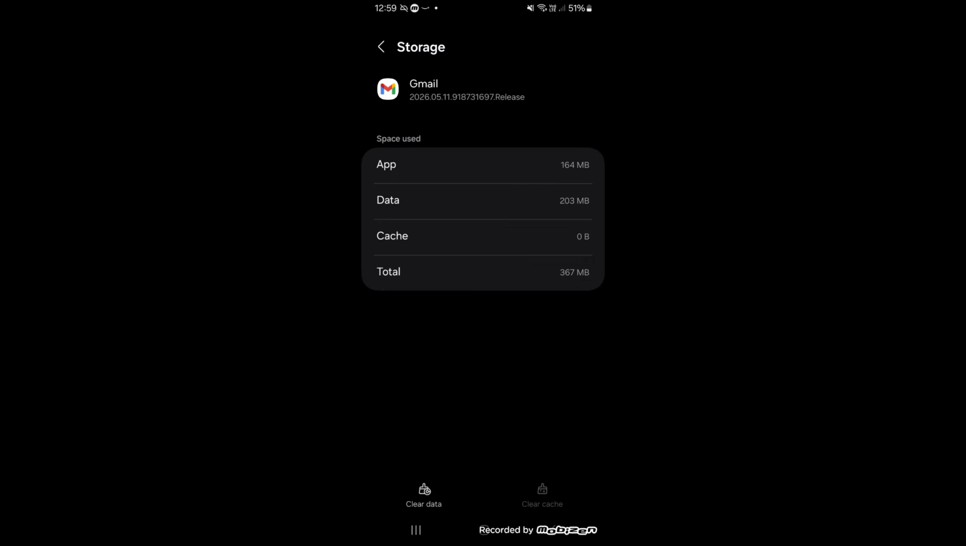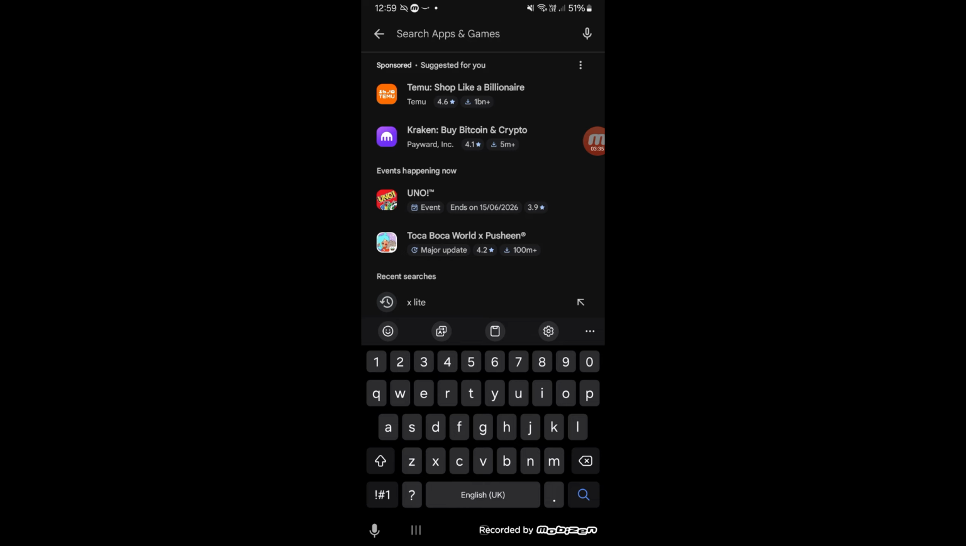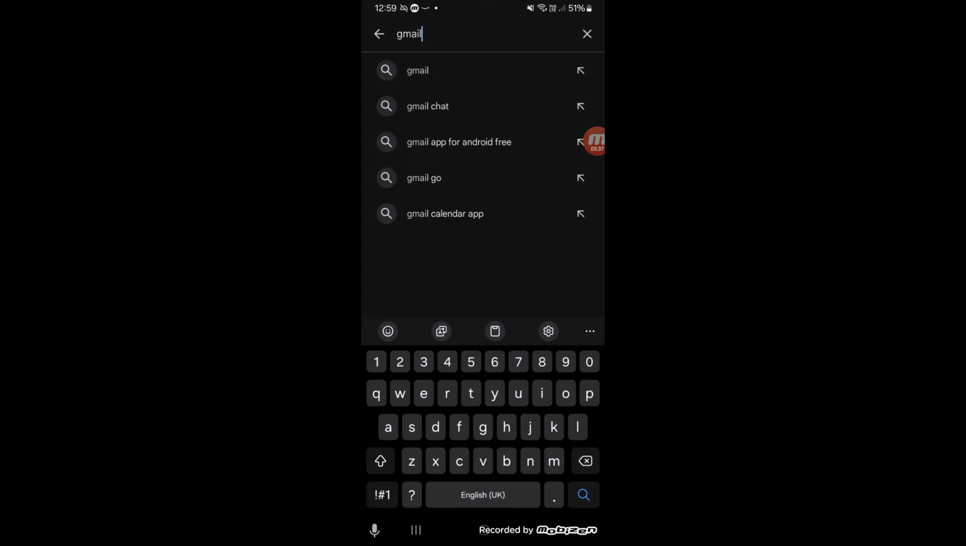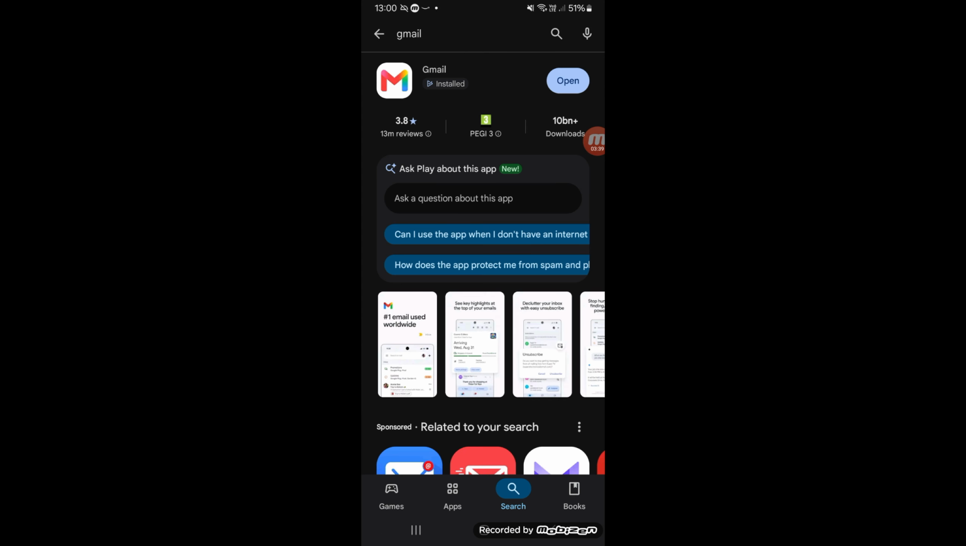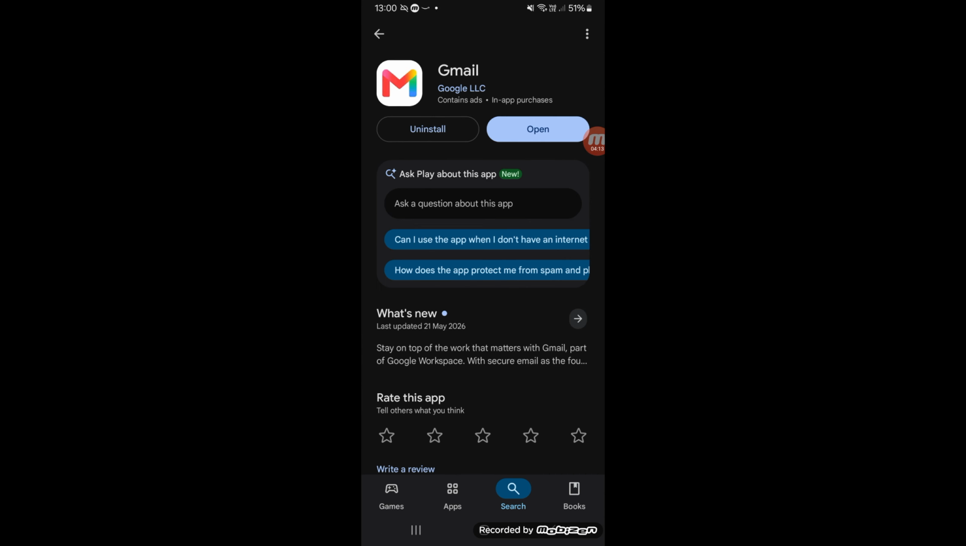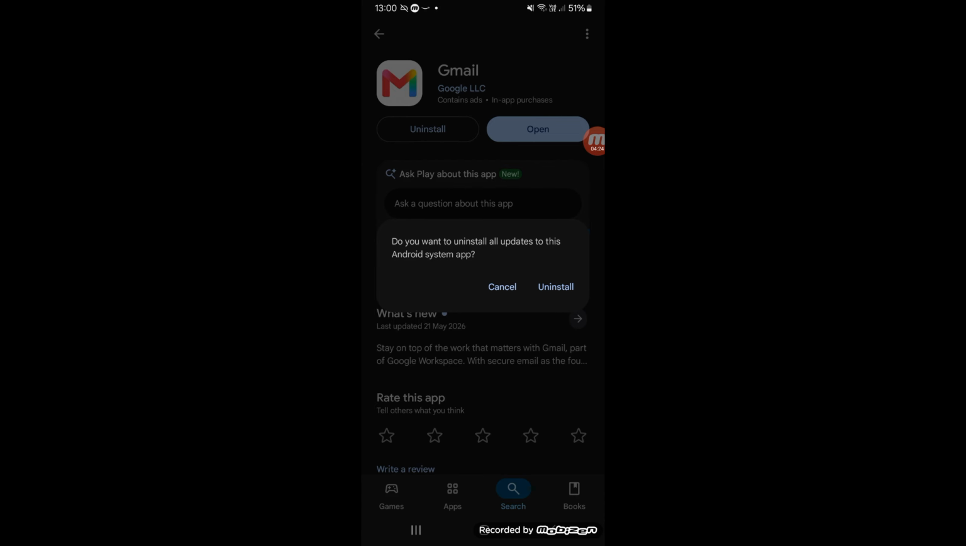See if that works. For the next method, you want to go to the Play Store. You want to type in Gmail, click on it, and then click on Gmail again. If Gmail has an update, it's going to tell you, and you can then update your Gmail. See if that works. If not, for the last method, you want to uninstall Gmail, then you want to reinstall it again.